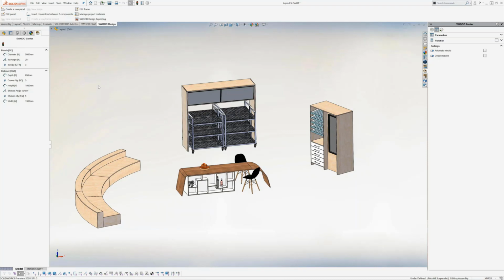So that's the first part on the configurator, a SWOOD Center configurator to be able to create our parameters and drive them at different levels directly on a project, on our top level project, with the link to this SWOOD Center object in the interface.